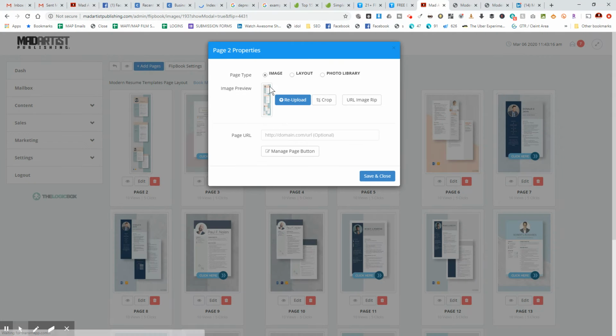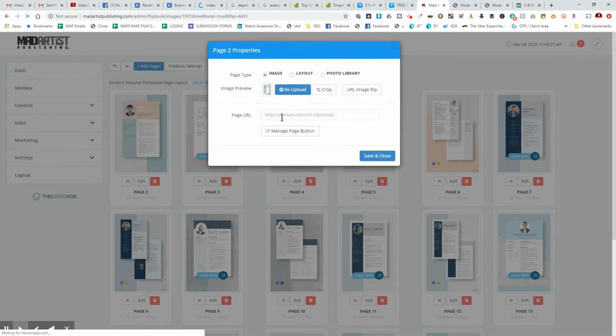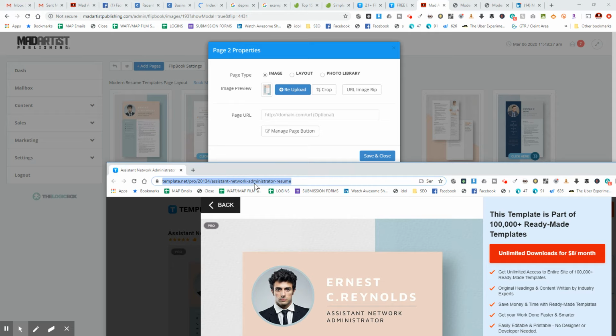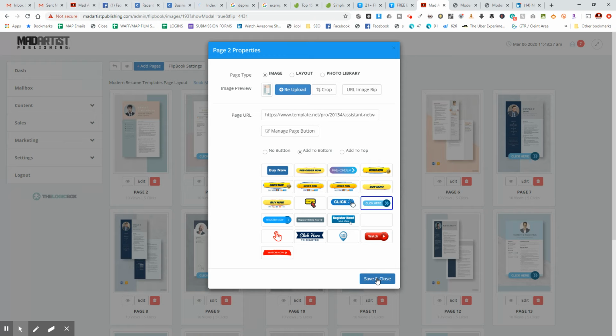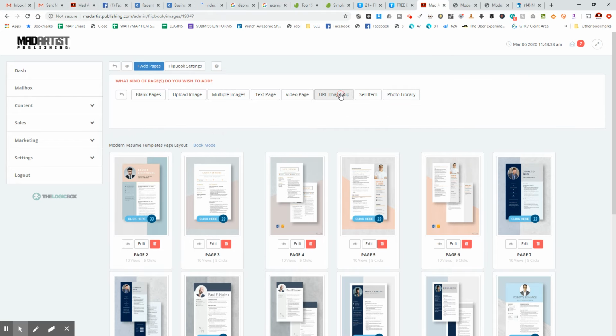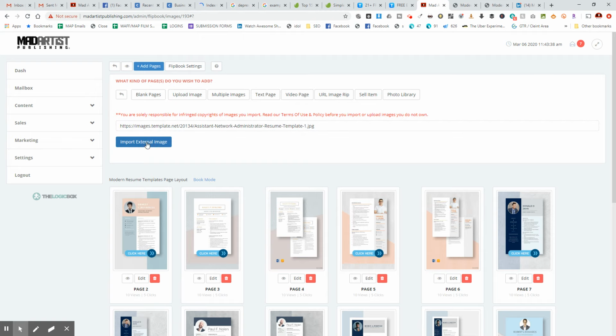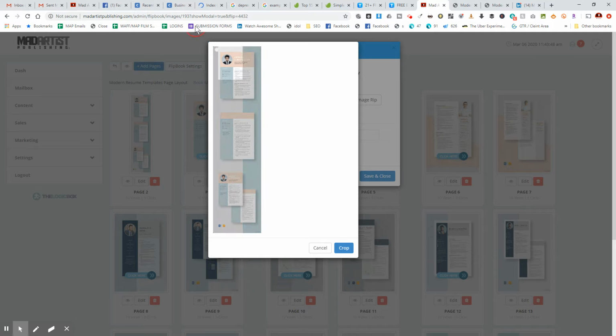All right, so now we can see that it's very elongated, so let's crop this image. We're going to select just the top portion, click crop, and now we have our page. Now we're going to grab the affiliate URL, paste it in here and assign a button, and that is it. Now we have our page, but let's add the second page, once again using the same URL image rip. If you have any issues cropping images, you can always just save the image on your computer and upload it manually.